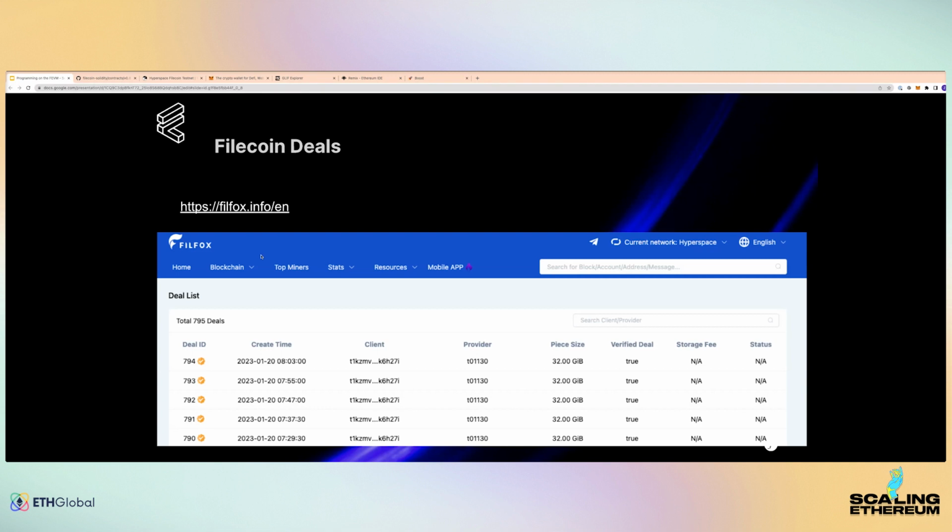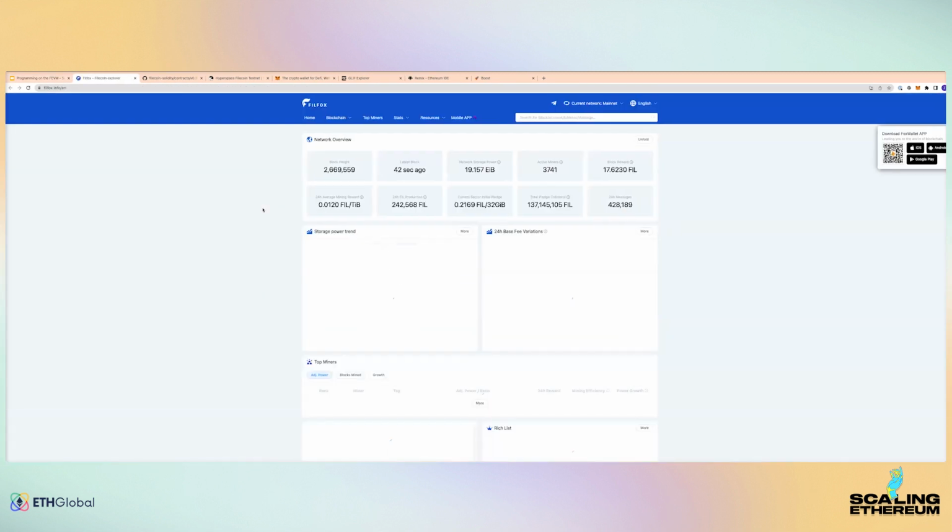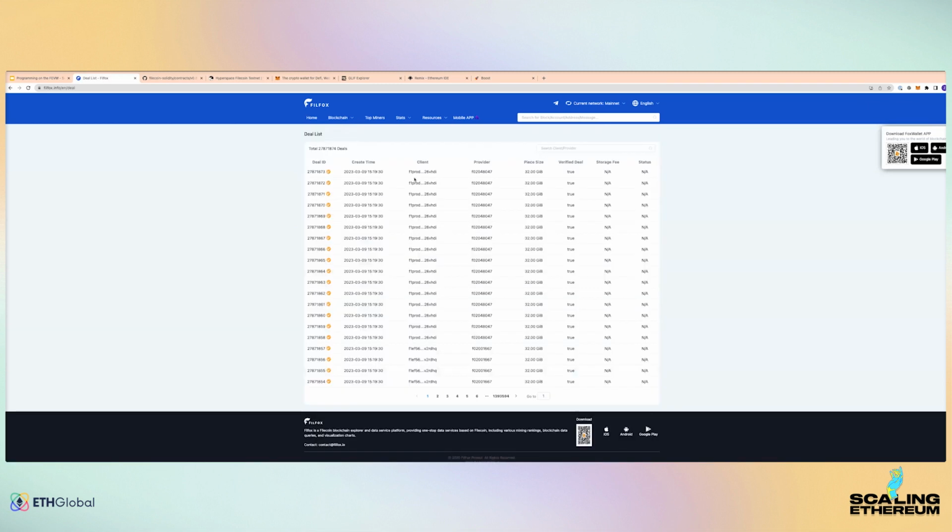So I'm mentioning these deals, right? Let's talk a little bit more about them and how they were created in the past and how we're going to create them later on in the demo. If we go to Filefox, which is a block explorer for Filecoin, you can click on the blockchain tab here and click on deal list. And these are actual storage deals on chain.